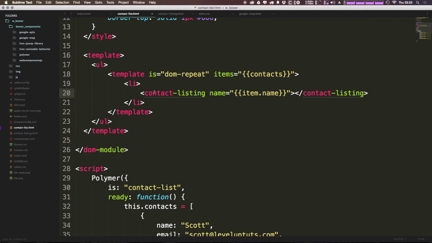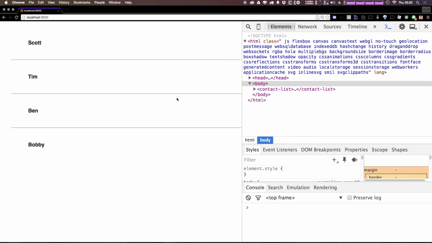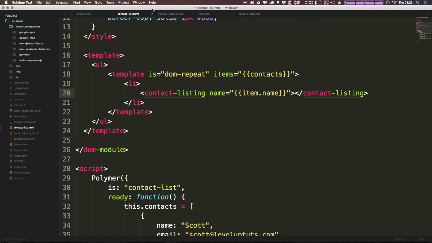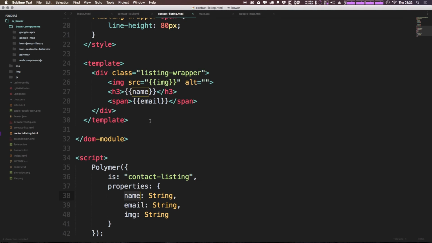So now that we've gotten this far, let's make sure this is all working as expected. If we come to our page and refresh, you can see that we're having all these listings, Scott, Tim, Ben, Bobby. It's hitting that contact listing element and it's passing the value Scott into the name. And then that contact listing is saying, hey, I have a name, let me output it right here. Because it's not getting the other things, they're not showing up.